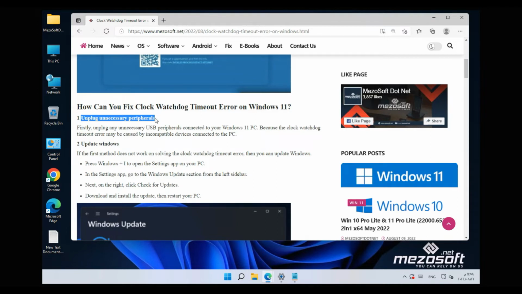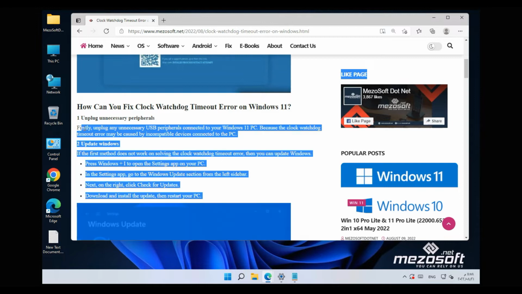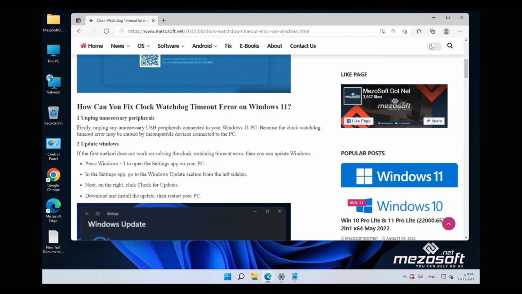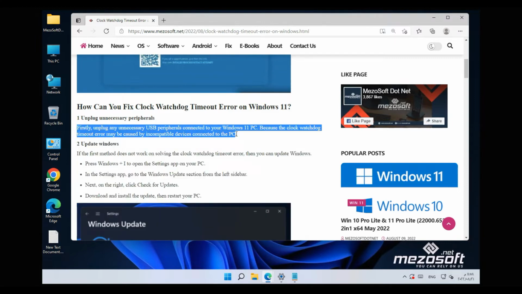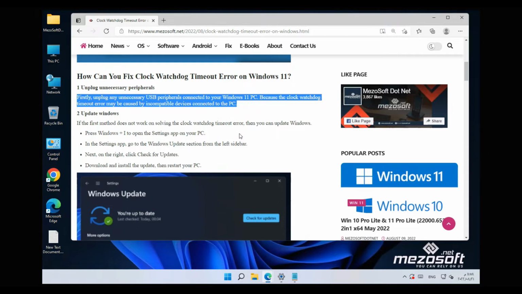Unplug unnecessary peripherals. Firstly, unplug any unnecessary USB peripherals connected to your Windows 11 PC, because the clock watchdog timeout error may be caused by incompatible devices connected to the PC.